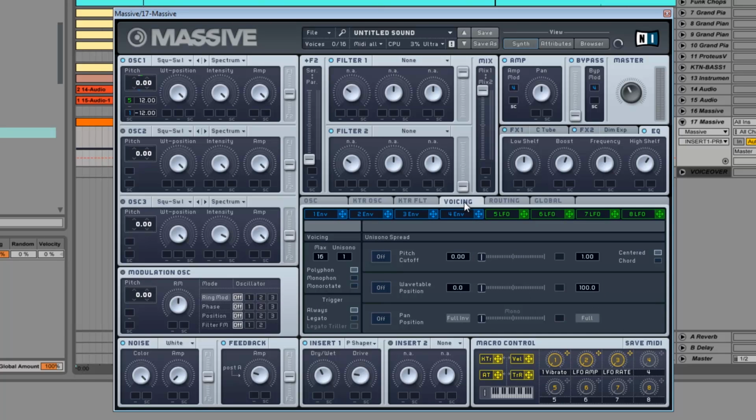Let's go to the voicing tab. I'm gonna set the amount of voices to 2. I'm gonna set it to monophone, so we can only play one note at a time, and we could even bend between notes. And I'm also gonna set this to legato thriller. So now we have 2 voices, and that will basically increase the volume a little bit. And it makes it sound a little bit weird.